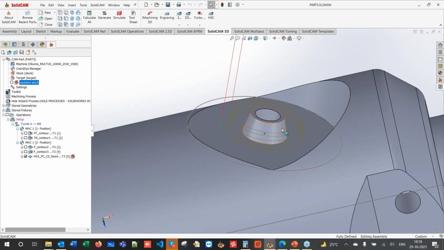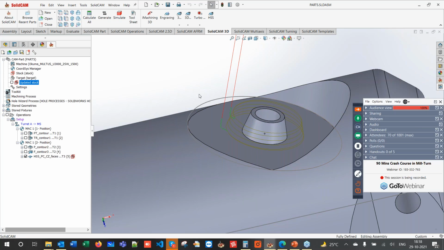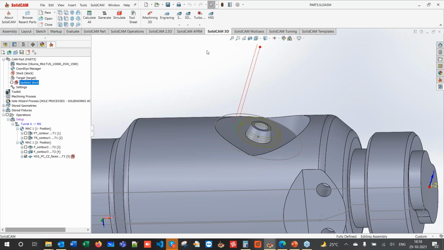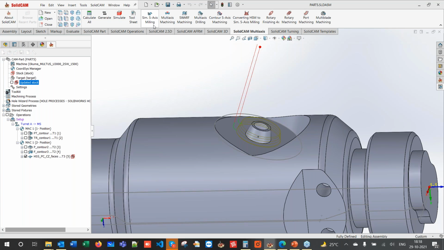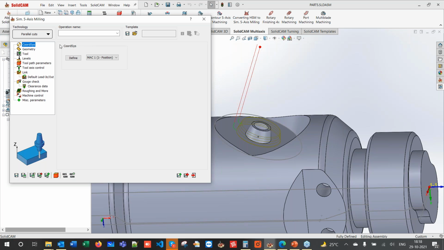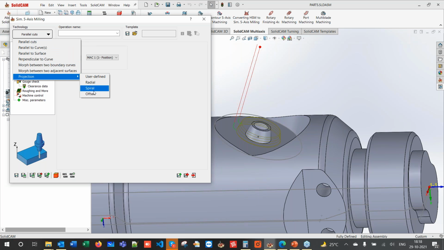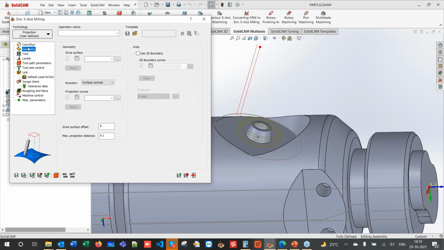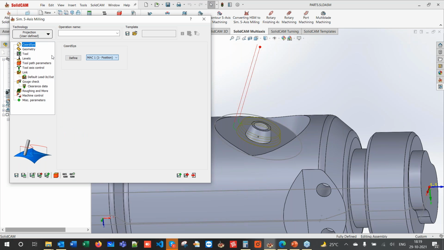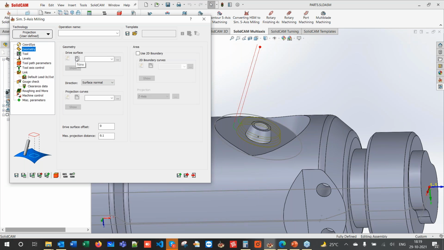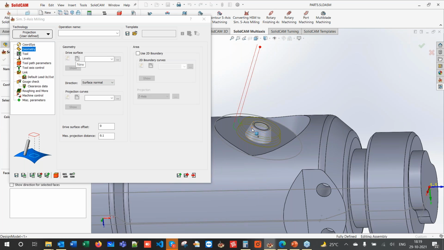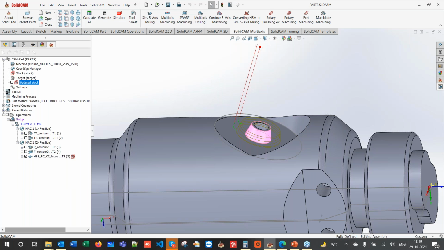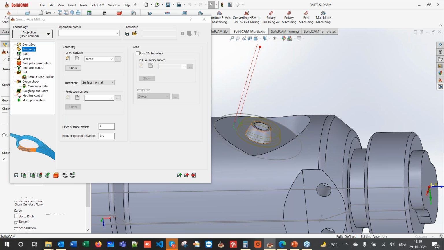And the remaining, this finishing, we will be doing it with the multi-axis operation. So we will click on multi-axis. We'll use simultaneous 5-axis since we have a swiveling head. So we will use a simultaneous 5-axis, and we go to the projection strategy, and we'll click user defined. We define the coordinate system to Mach 1 position 1. The drive surface will be this one, and the projection curve will be this one.